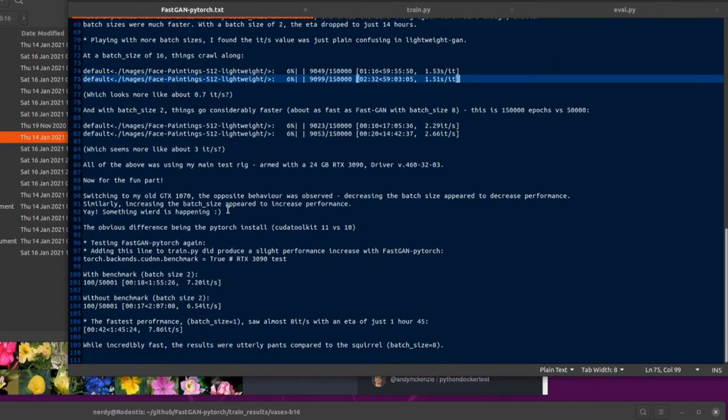So I switched over to my other test rig, which has a GTX 1070 in it, and the exact opposite happened. When I decreased the batch size on that, the performance also decreased, and if I increased the batch size, the performance increased. I think it got almost up to 3 iterations a second with a batch size of 8. Now, the obvious differences there are the PyTorch install. On the 3090, I'm using cudatoolkit 11, and with the 1070, I'm using cudatoolkit 10. So there's something weird happening in there with PyTorch. For some reason, I'm seeing the opposite behavior.